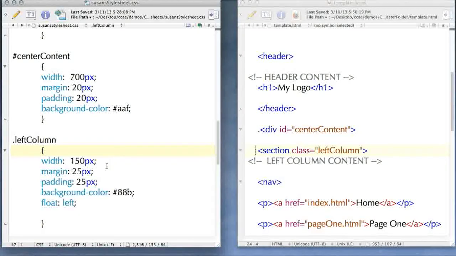Okay. So again, we've given this some characteristics. All of these we've seen before, except this one right here that I'm going to talk about in just a sec. So we have our width set at 150 pixels. We have our margin set at 25 pixels. We have padding set at 25 pixels. And I've given these some background colors so that you can see the final result a little more clearly.